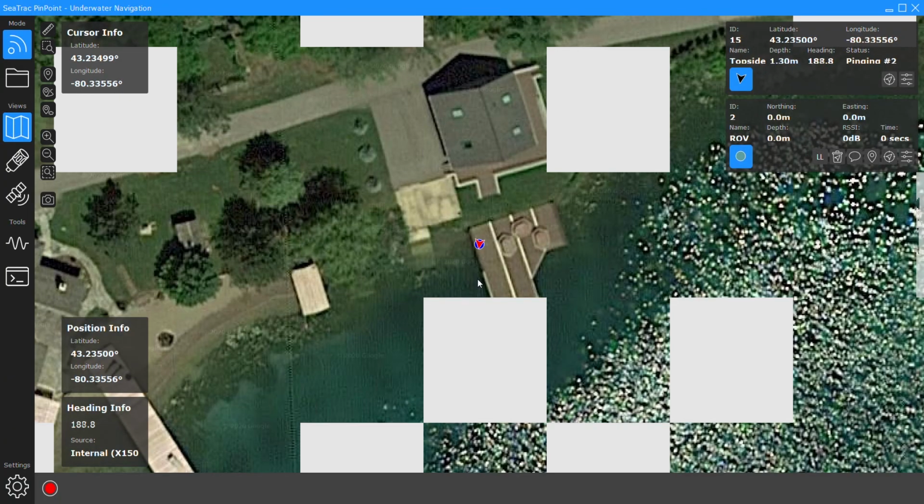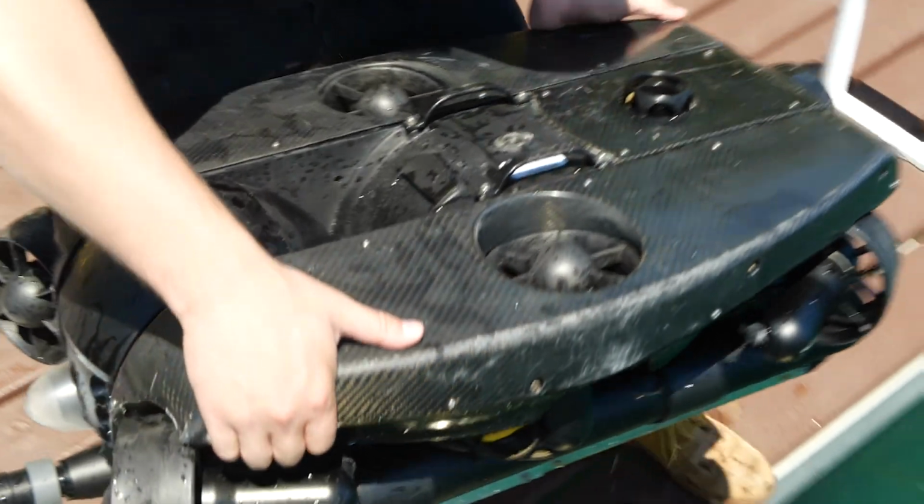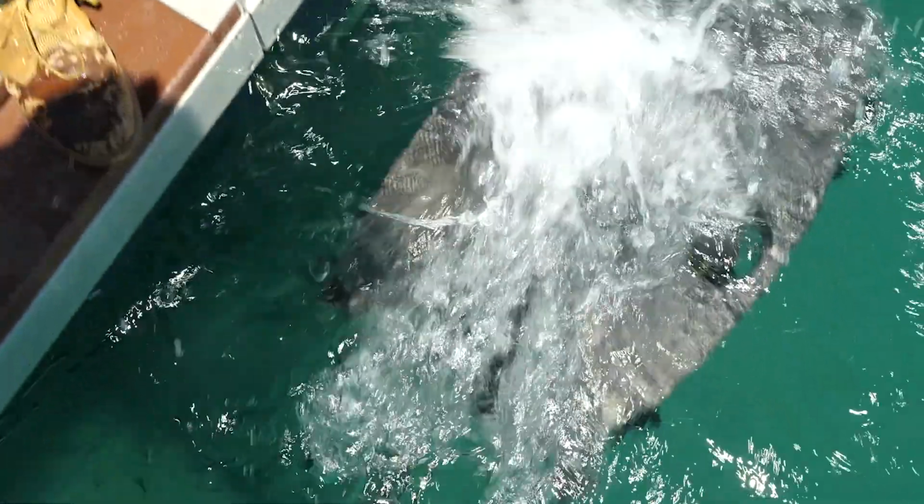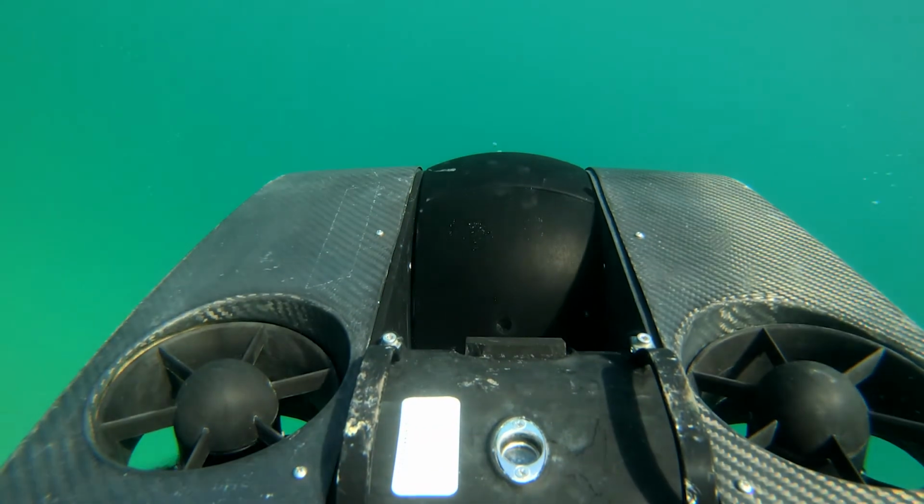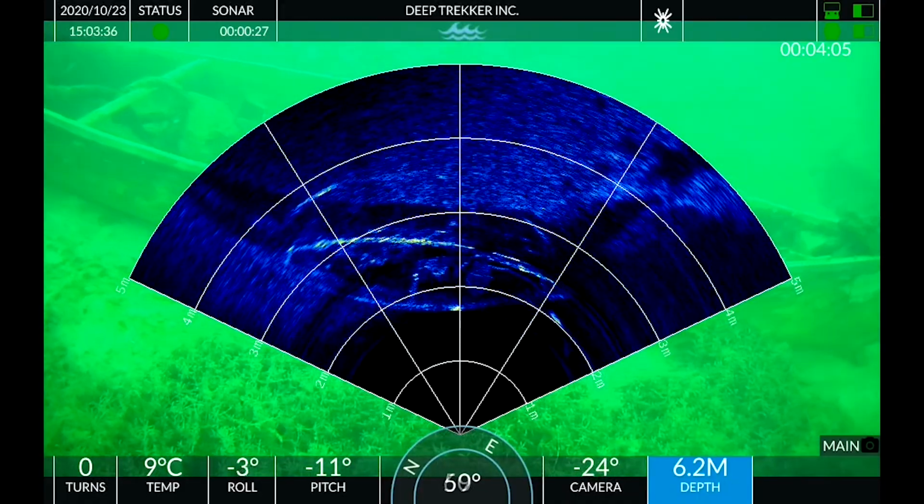Open the map view on the Seatrac Pinpoint software. Deploy the ROV. You must descend below the X150 beacon in order for it to connect to the X010 modem on the ROV. You may proceed with your mission.